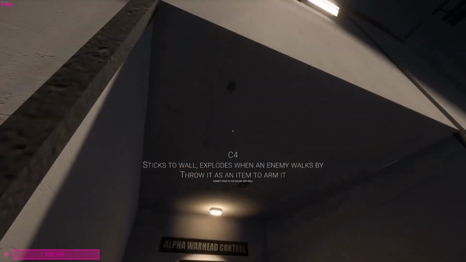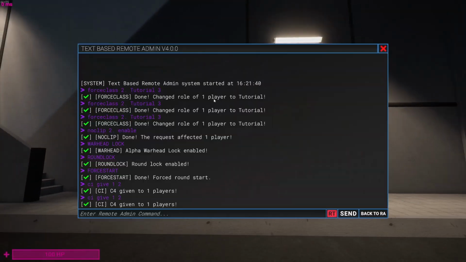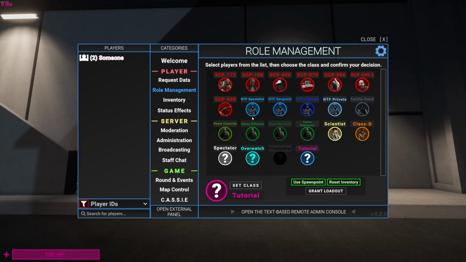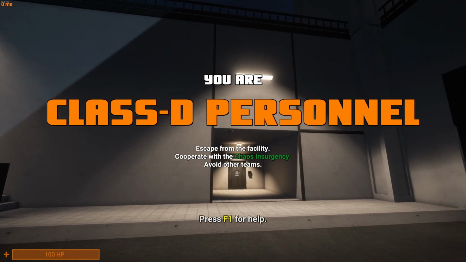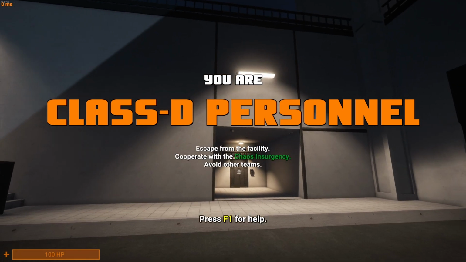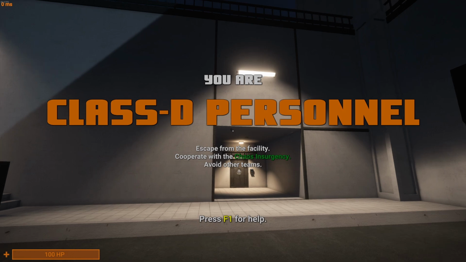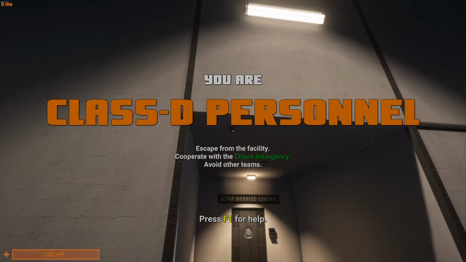Then you can throw it. Say, stick it up on the wall up there. And then I can make myself a D-boy. It should kill me with null because there's nobody on the tutorial team or the unclassified faction that it can pick. So it'll just default to null. It should be fine.